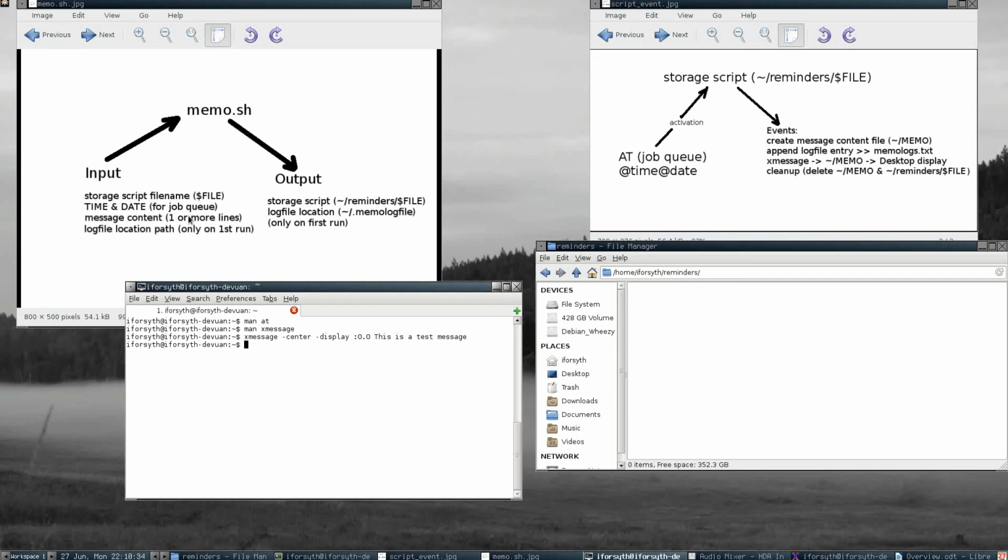Overview of what happens. Memo.sh is launched. It takes input on the first run only. It has input for log file location path. Then on every launch of the script, it will ask you for storage script file name, which is referred to as the variable file, time and date for the job queue, and message content, one or more lines. Okay, that goes into memo.sh.